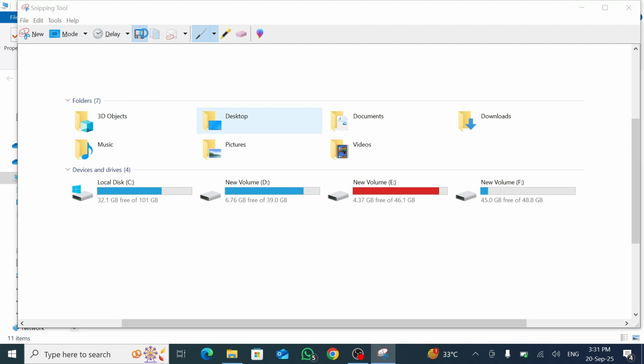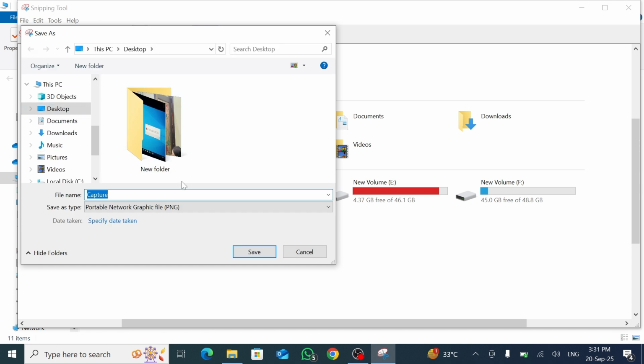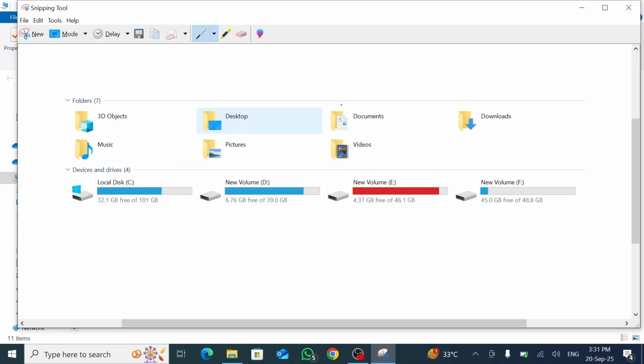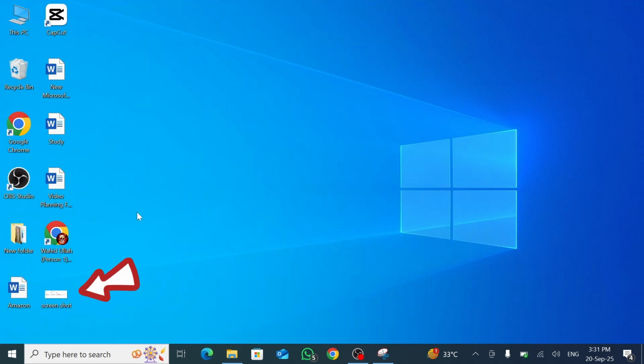After clicking Save, choose the location, such as your desktop, and give your screenshot a name, for example, Screenshot. Now click on Save. As you can see, our screenshot has been successfully saved on the desktop. That was the first method. Now, let's move on to the next one.